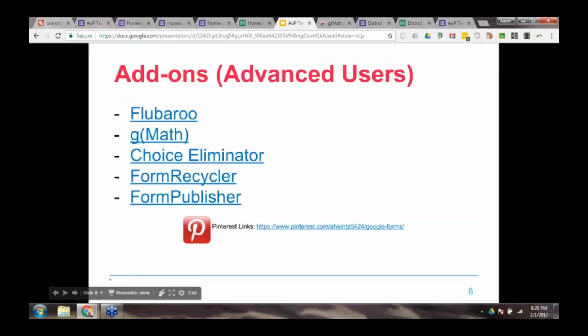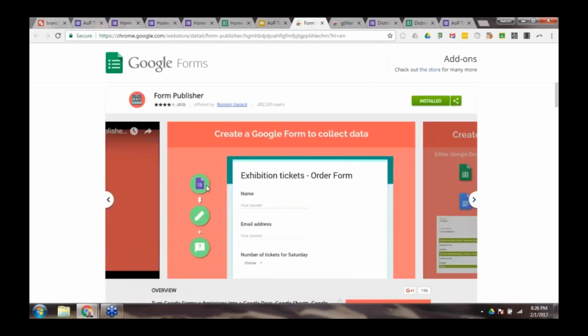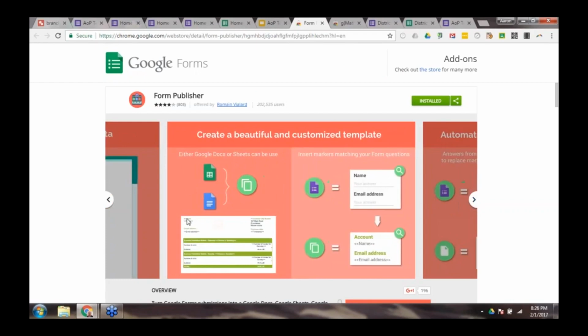The last one, and this is one that you guys are actually going to get to experience tonight, is something called Form Publisher. Form Publisher is awesome. Basically what it does is after someone has completed a form, it takes the data, and on the back end what it's doing is really a mail merge. And so I can take the information from a Google form such as name and email. Remember I said that email is a required question.